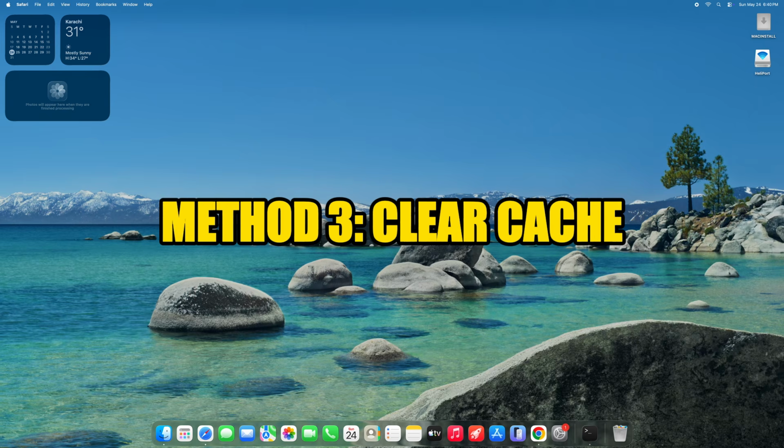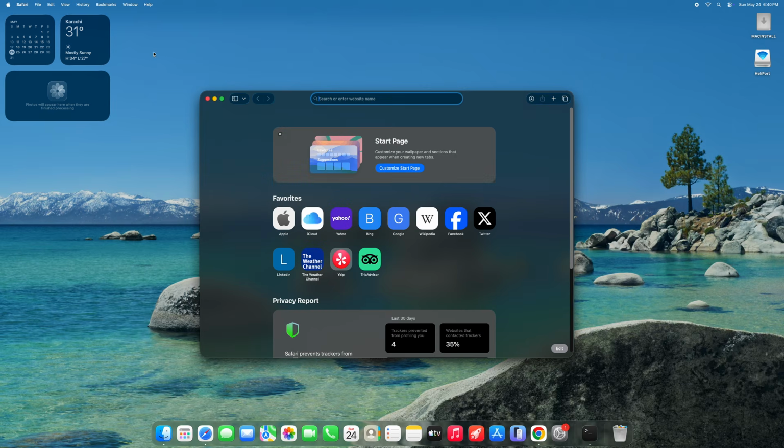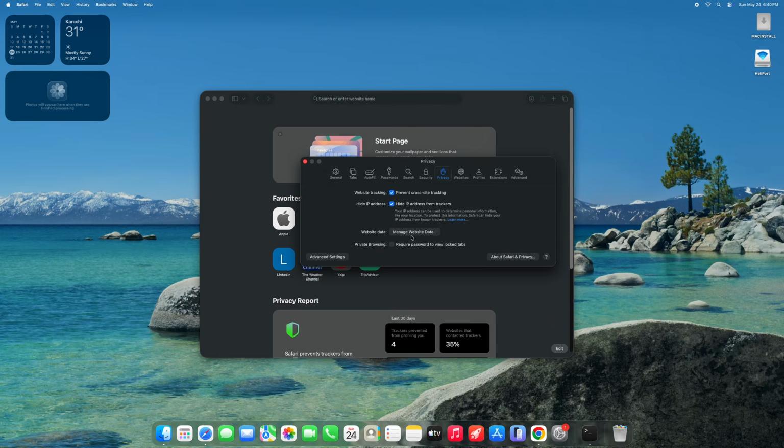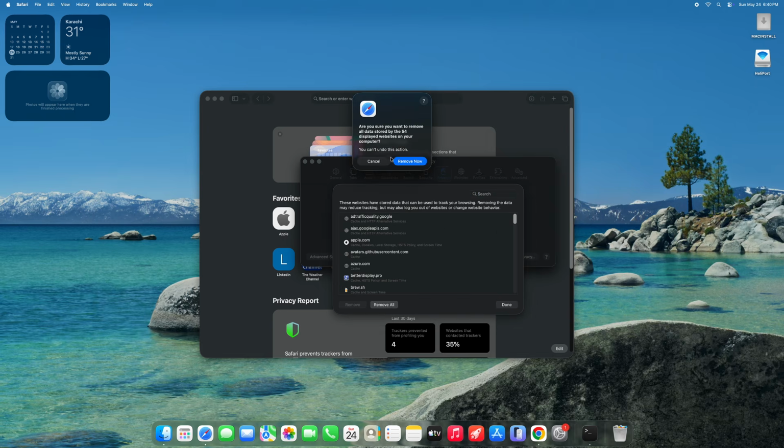Next, clear any browser or app cache if you are using Roblox through a browser. Open Safari, click Safari in the top menu bar, then go to Settings, then Privacy, and click Manage Website Data. Remove Roblox-related data, or click Remove All to fully reset cached login and connection files.